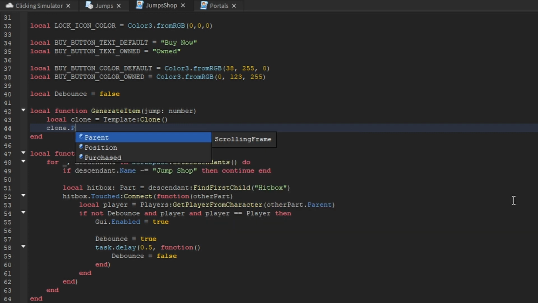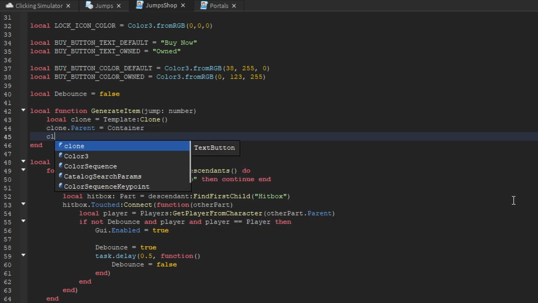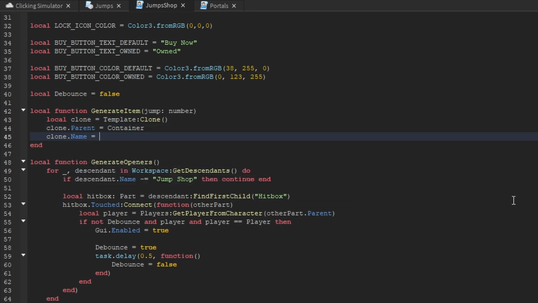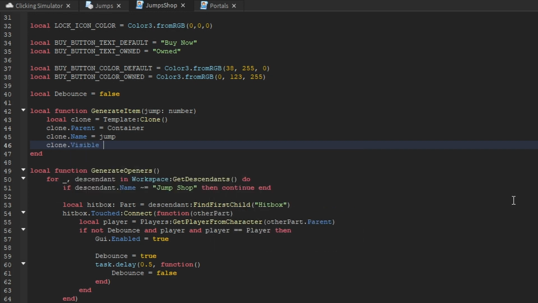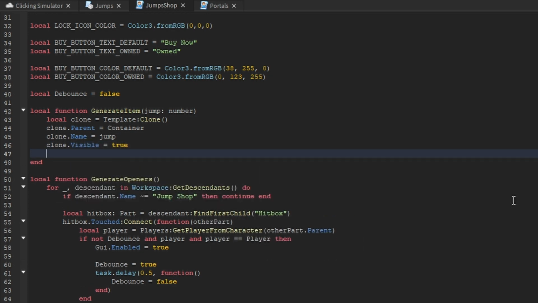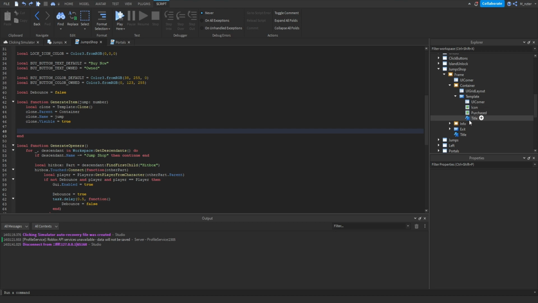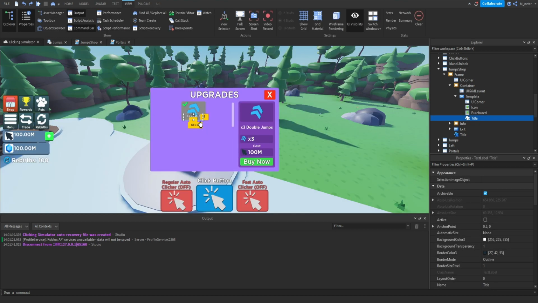Then we want to actually make sure that we parent that to the container. We also want to rename it to the specific jump, and then we also want to make sure that we make it visible as well, so we're going to set the visibility to true. Then if we open up the GUI and we actually look at the template, we have this title text label right here, which is this text label right here.